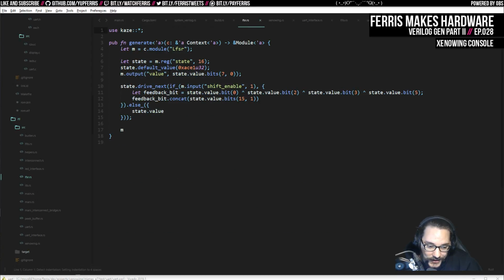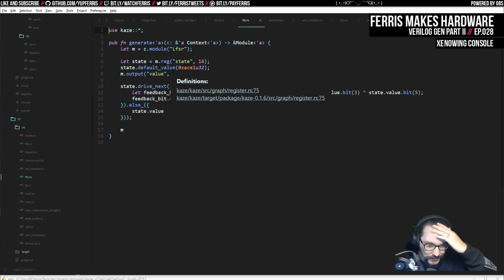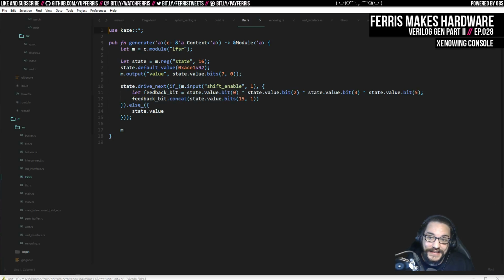I have this LFSR, which I think someone asked if it was encryption. By the way, I'll say hi to all you guys in a second. Sorry about that.